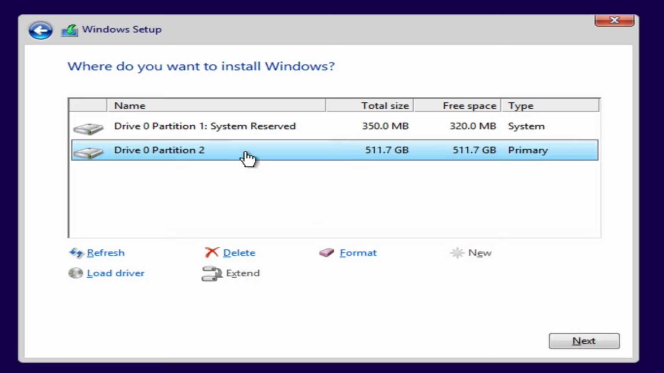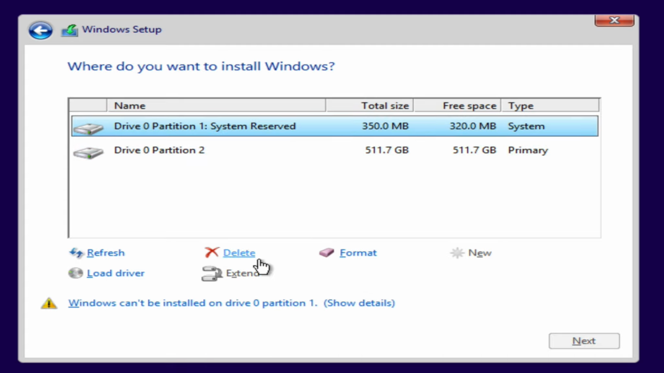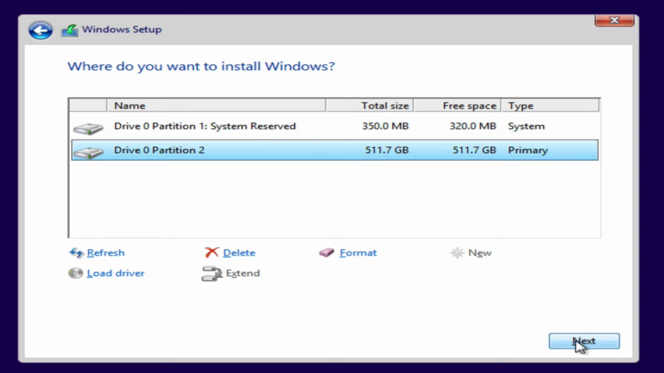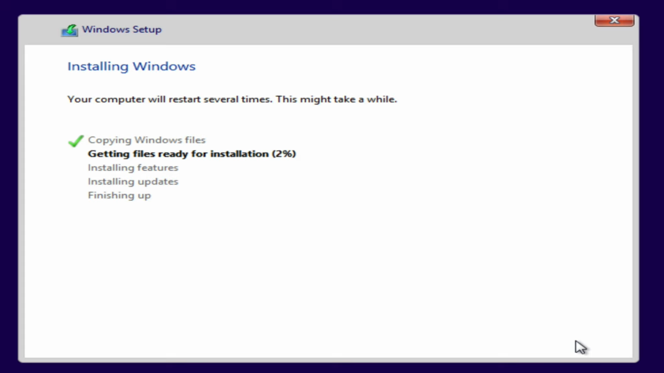And drive partition 2 is our main partition, 511.7, and our drive partition 1 is system reserve, 350 megs. It's actually more than Windows 7. Windows 7 was 100 megs, but given that this version of Windows has a lot of really new features. Alright, so now we click on drive partition 2 because that's where we want to install Windows. If we click here, it's going to say that we cannot install because there's not enough storage. We click this one, it starts installing Windows, so we'll be back.